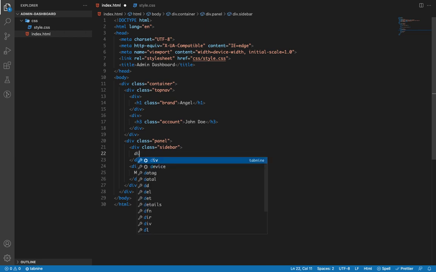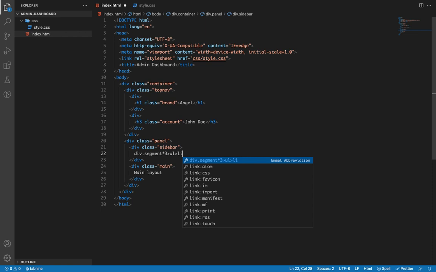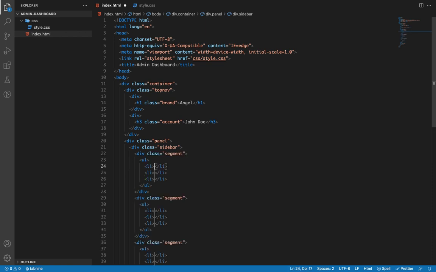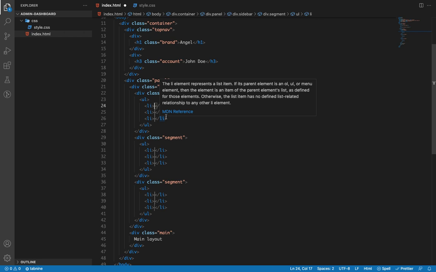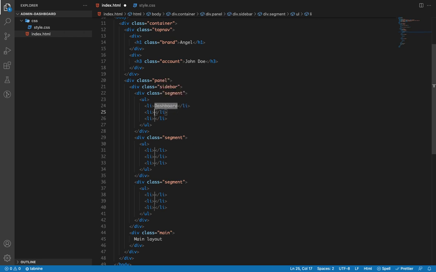Alright, I believe we didn't catch that. So let's start with a div, give it a class of segment, then we should multiply it by 3. Within that we should have a UL, within that UL we should have LI, that LI should be multiplied by 3, and yeah, so this should work fine. I believe we didn't catch that period at the beginning. So we have this, we have dashboard. What do we have? We have contacts, and we have groups.